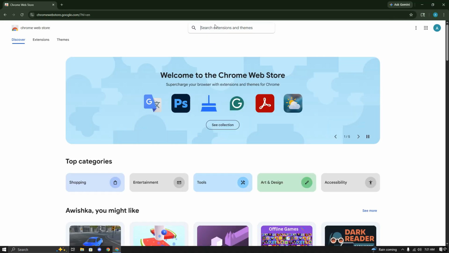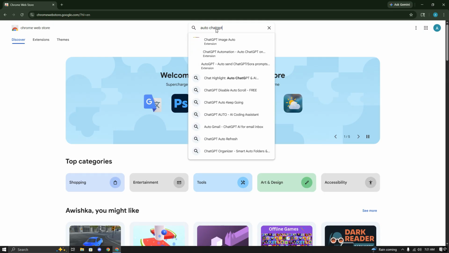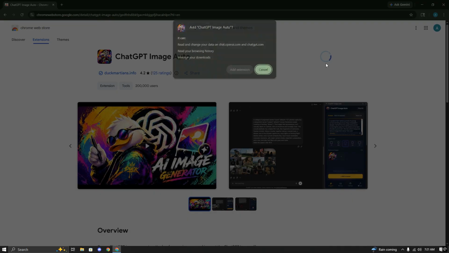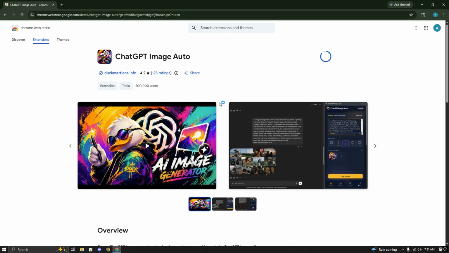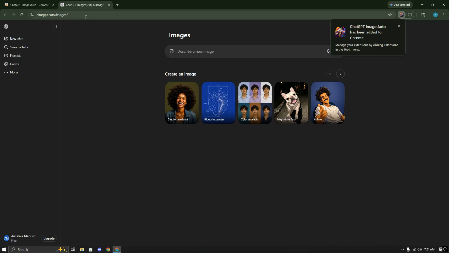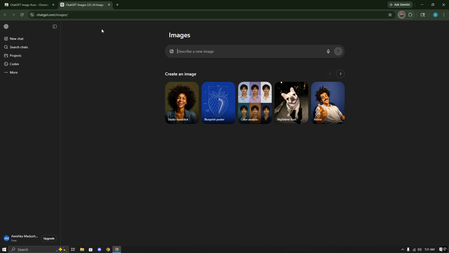First, open your browser and go to the Chrome Web Store. Search for Auto ChatGPT and select the extension. Then click Add to Chrome. Once it's installed, it will take you to the ChatGPT website. If you are new, you will need to log in or sign up. I have already done that, so I will go ahead and open the extension.